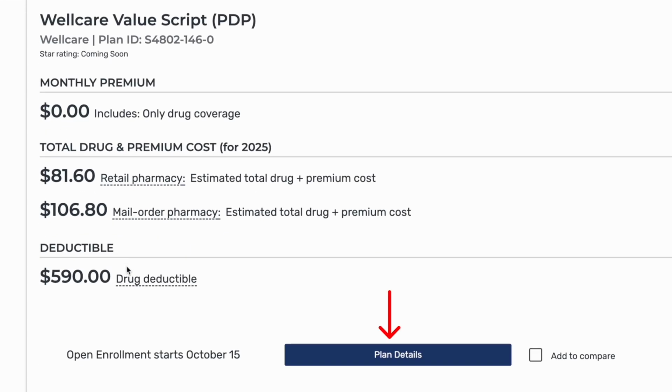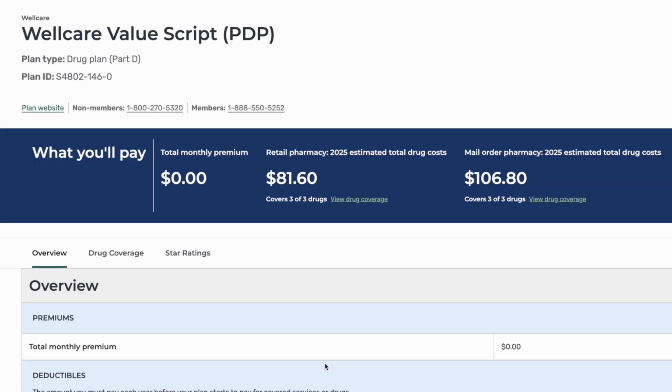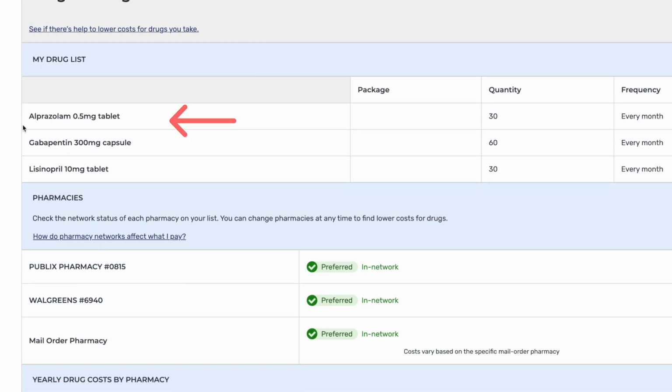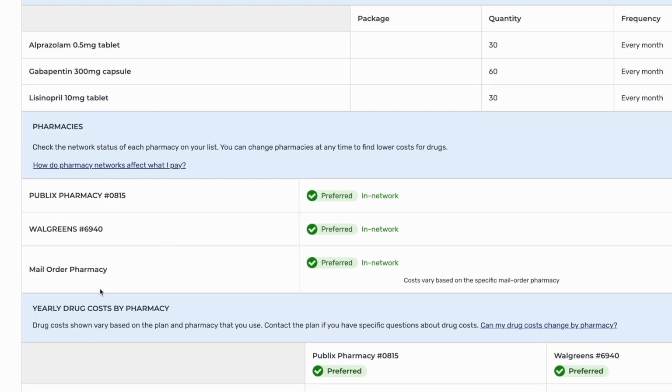So let's click on plan details. And we're going to click here. It's going to give you an overview for the WellCare Value Script. Okay, so it's $0 for the month, and this is the cost of the medications for the year. So we're going to scroll down, and we're going to look at our medication list right here. And if you look here, you can see the pharmacy that we selected, and we could look here to see if they're a preferred pharmacy, if that pharmacy is in network.